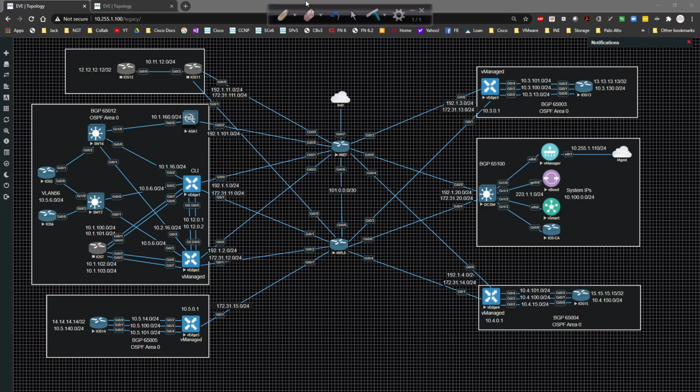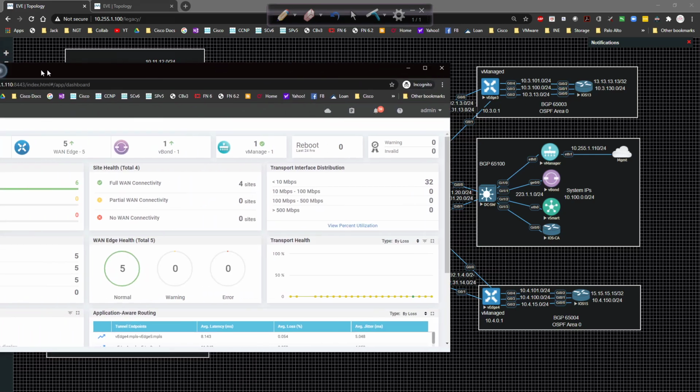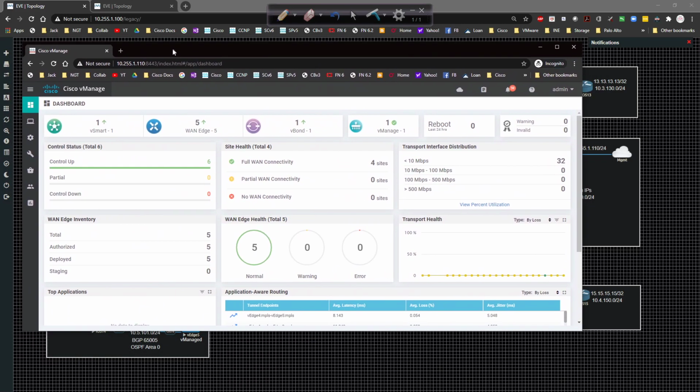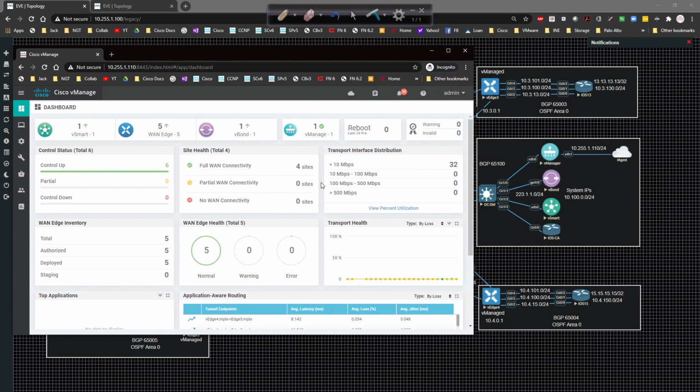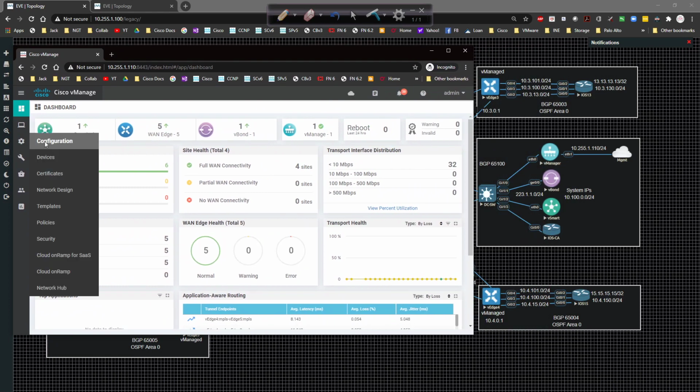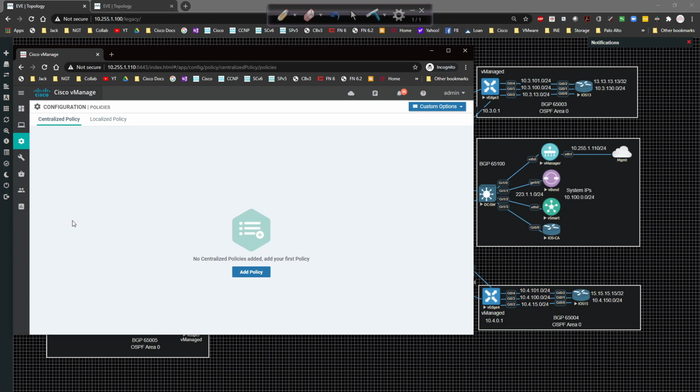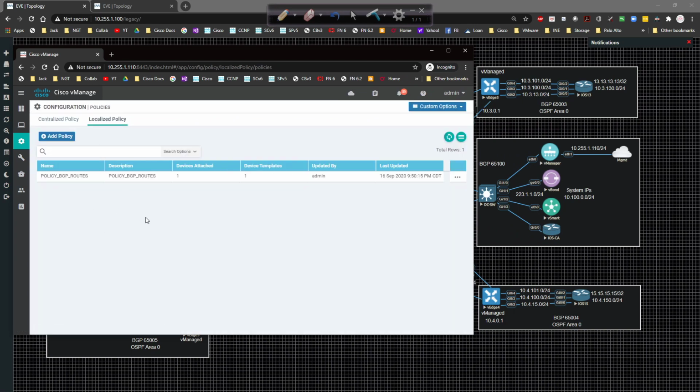So let's go ahead and dive into it. I have to set this up from scratch, and I'm going to go ahead and get this knocked out real quick. Let me go ahead and move this over here just a little bit so we can see VH 3 and 4. So I'm going to first come in here and go to policies, and I'm going to click on localized policy. Okay, so right now I don't have anything created.